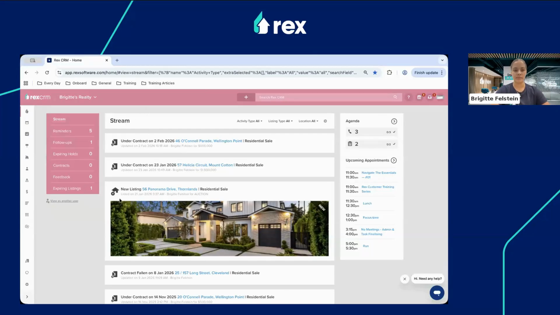You have your stream here in the middle, which is showing you all of your listing updates for your account. So any new listings that you have published, any contracts that have fallen over, listings that have sold or gone under contract will appear in this middle stream as well.